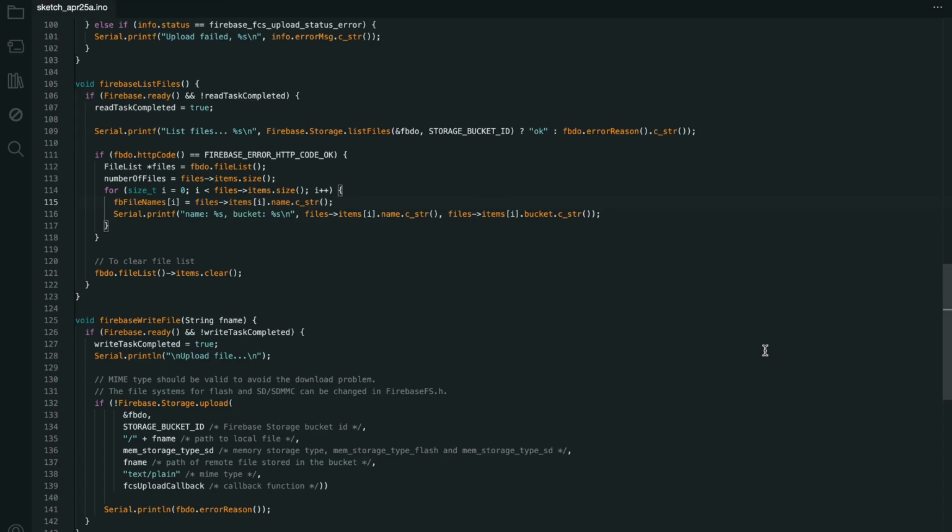The two critical elements and things you want to be able to do with Firebase are read the files and write the files. So this top method up here, this is how you read the files. First thing, you need to put this in a loop and always check firebase.ready. Typically, Firebase is interacted with asynchronously, so because that doesn't exist in Arduino, you have to do it this way.